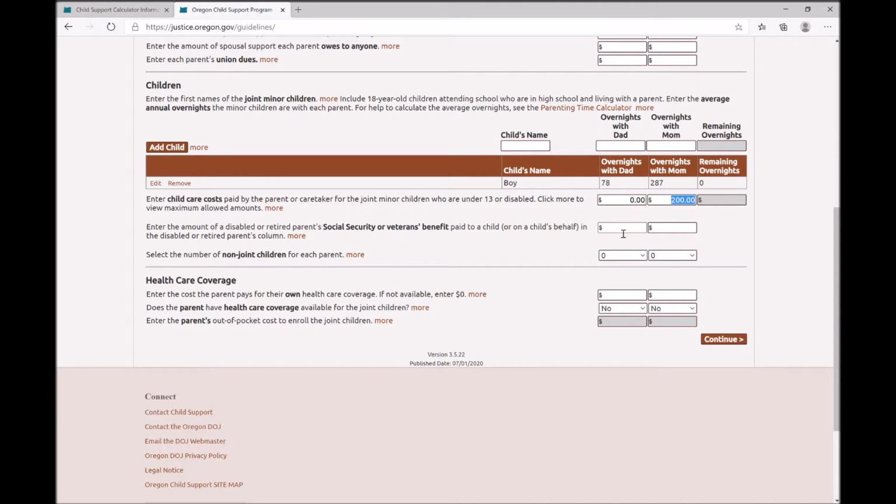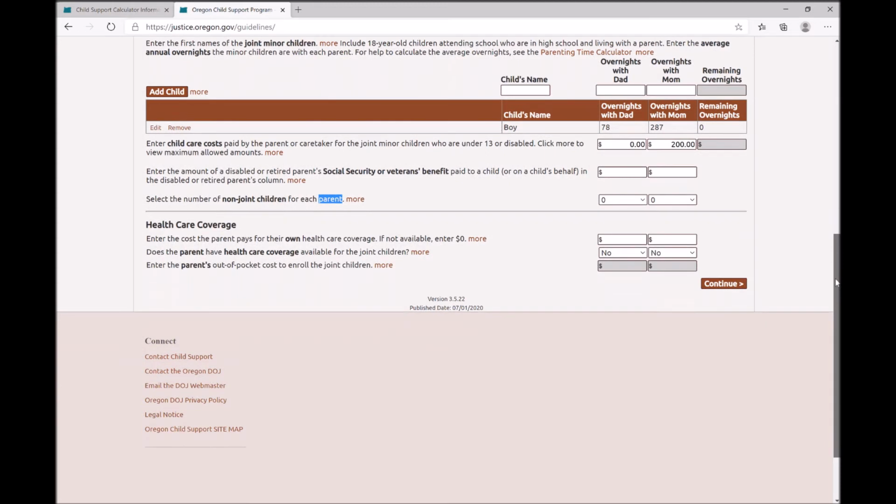So let's say enter the amount of disabled or retired parents' Social Security veterans benefit paid to a child. In this case, let's leave that out. Select the number of non-joint children for each parent. Let's keep it simple and leave that out as well. Let's say this is the only child that the two have together, and there is no other child in the picture.